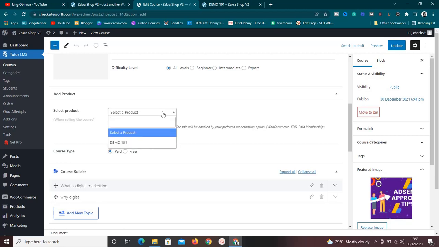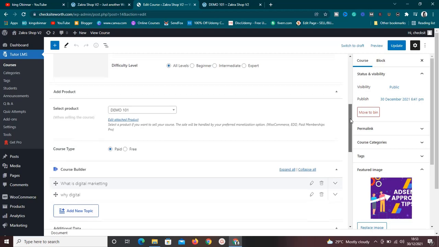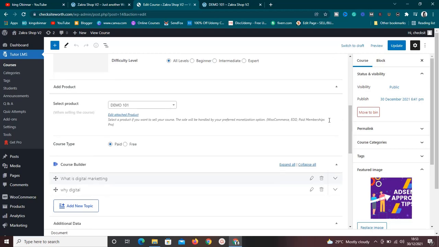Now we need to select the product. As you can see, the product is here now, demo 101. So just select it, because if you don't select it here, you won't be able to pay. It's going to make the course free for students, and that's not what we want. So just select that product here, and once you select that, we need to update it. Okay, so it's going to update.